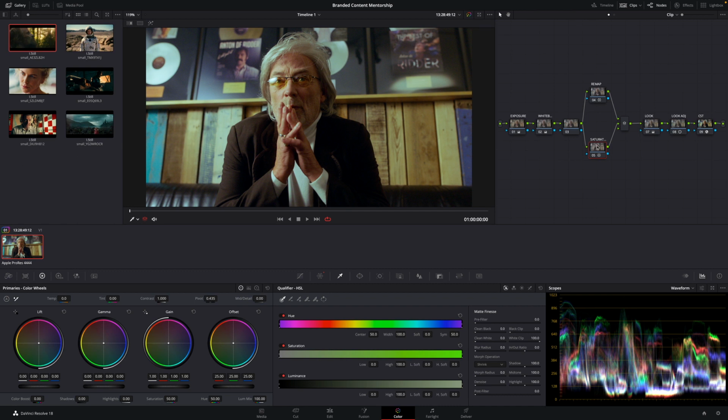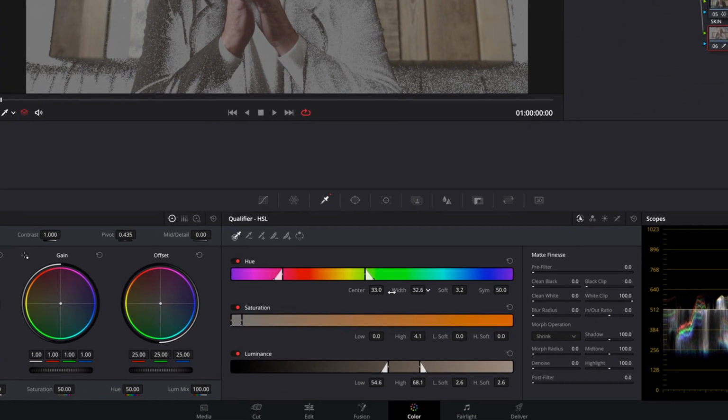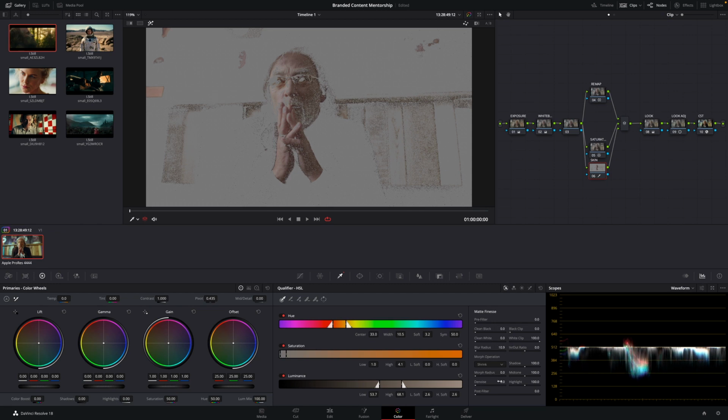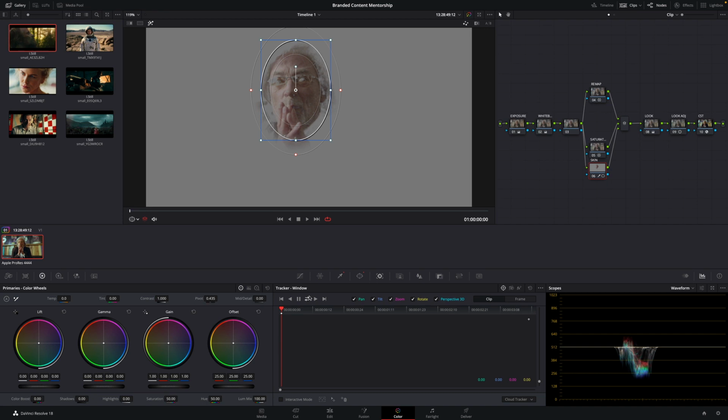Select our last node in the parallel mixer and add a new one. Let's rename this node to skin and let's go to the isolation tool. Drag onto the talent skin till you have a pretty good isolation. Press Shift H to activate the highlight mode. And you can do some adjustments in hue, saturation and luminance to fine-tune your selection. Open up the blur and the denoiser a bit. Also, let's use the power window tool to make sure we're only affecting the talent's face, like I showed in the previous video, and let's track this selection.